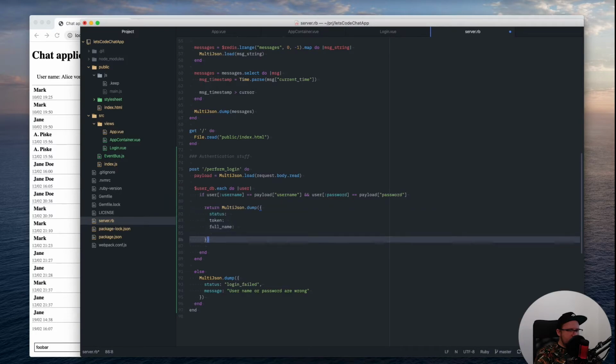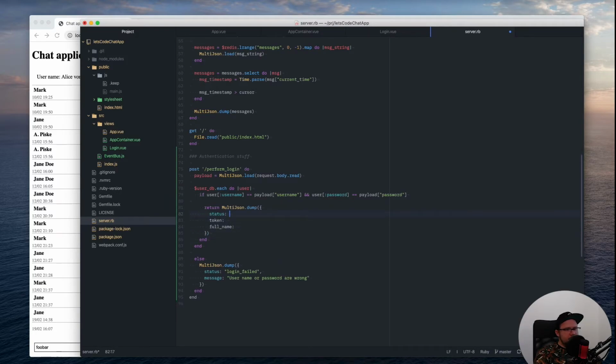So let's not change the payload that was being returned. And here is login, login success. So status is login success. So if a user is found, then login success. The token is going to be whatever is in the user, and the full name is also going to be whatever is in the user object. And if we don't find anyone, we are just going to return the login failed. That's why we need this return, because it's going to end the code here if a user is matched. So that's it for the perform login.